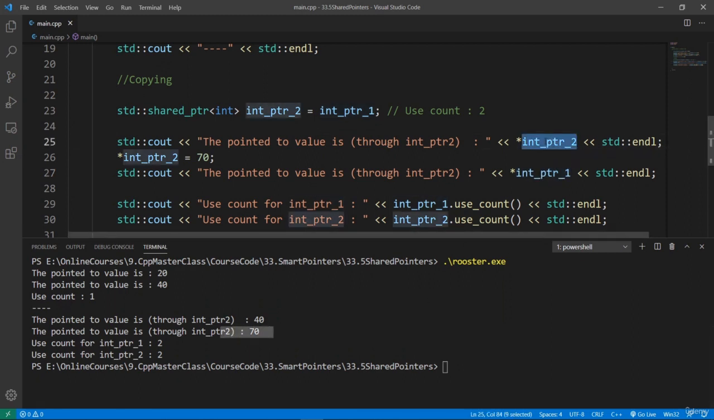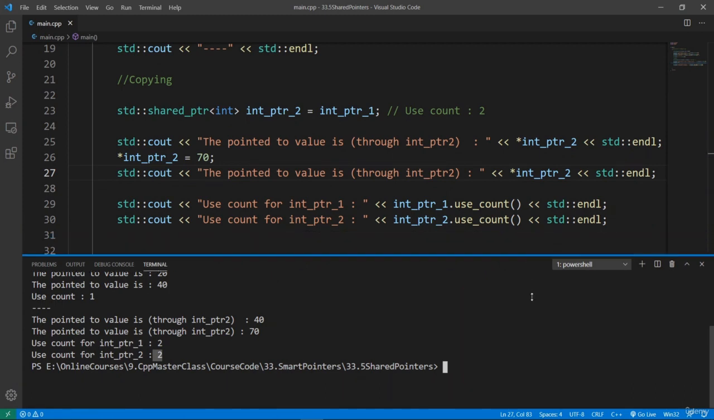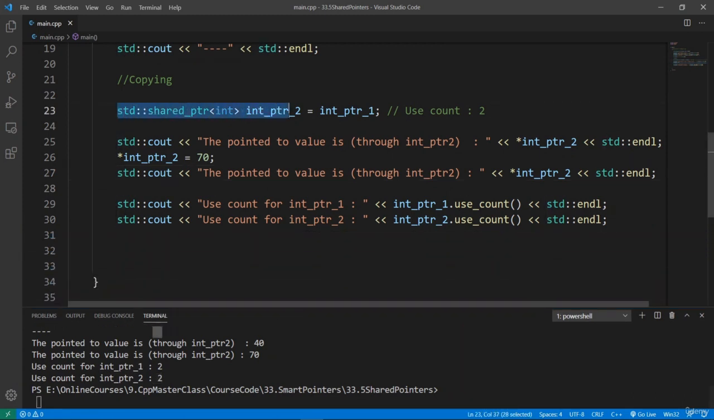Let's bring this back to pointer 2 because I don't want this to be confusing to you. You see that the use count from pointer 1 is 2. The use count from pointer 2 is 2. We have 2 pointers pointing to the same memory location, and these are shared pointers.